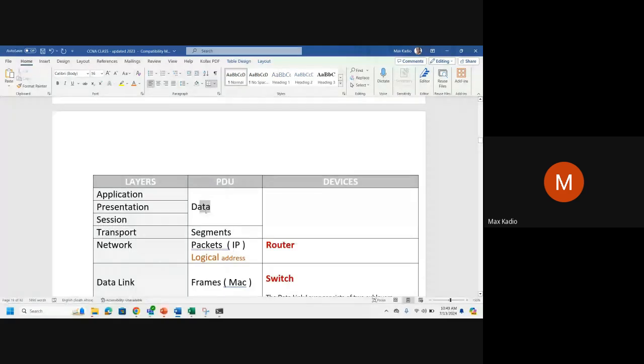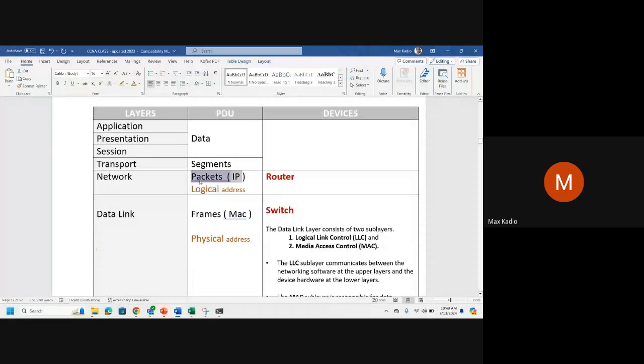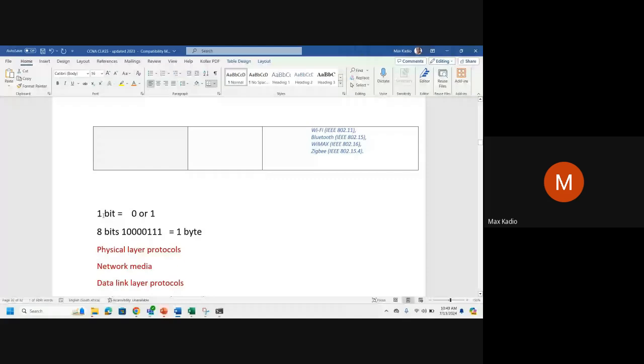When it reaches network, this layer will also add some stuff on it. It will get called packet. When it comes to the data link layer, it also will add some stuff. We call it frame. And at the physical layer, we call them bit. So this is what we call bit. A bit is either 0 or 1. And if you have 8 bits, we call it a byte.